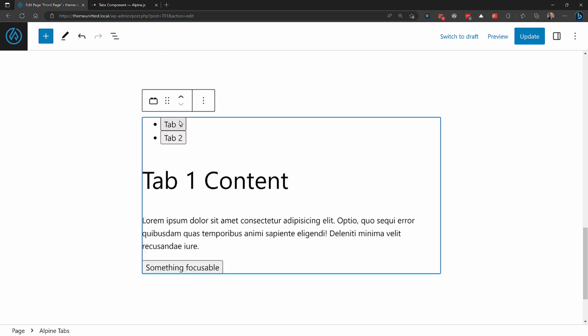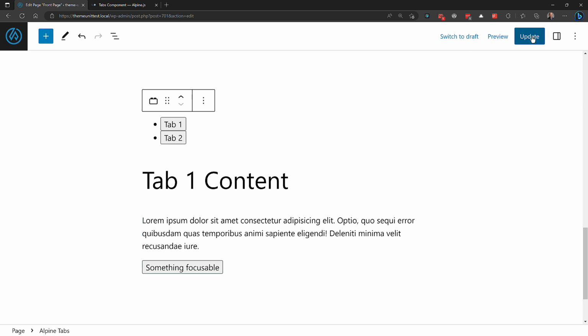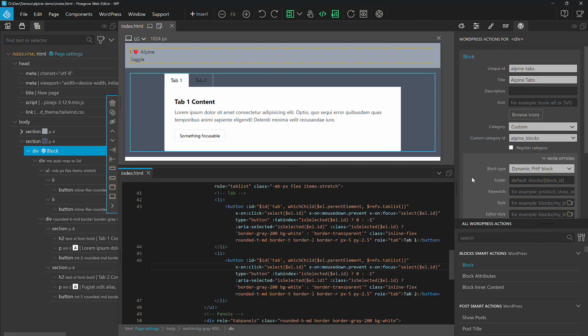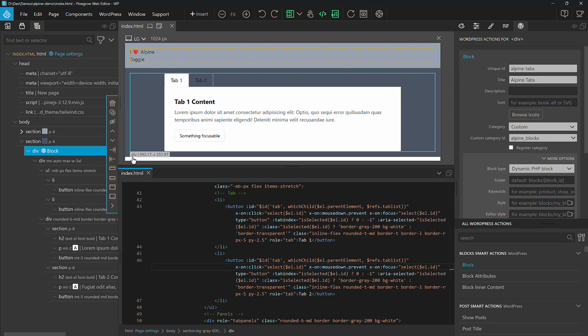And I do notice a few things that we're going to want to tackle here. So let's take care of this right off the bat. The biggest problem is that we don't have any of our Tailwind styling. So let's save and update this, and we'll tackle that. We can very easily do it, again, by coming over to our block settings.